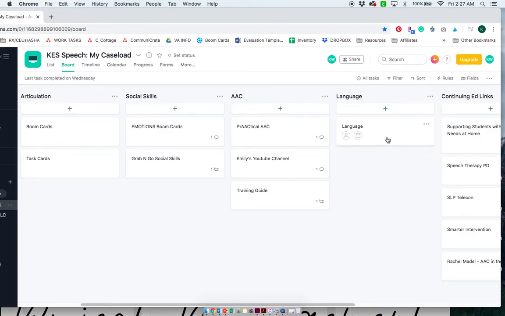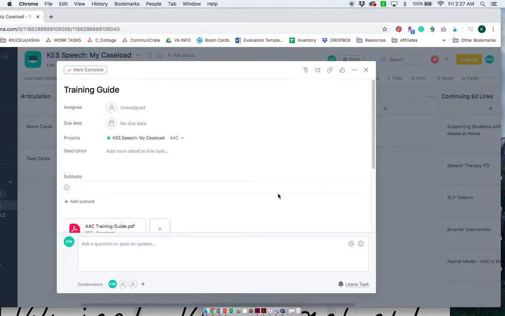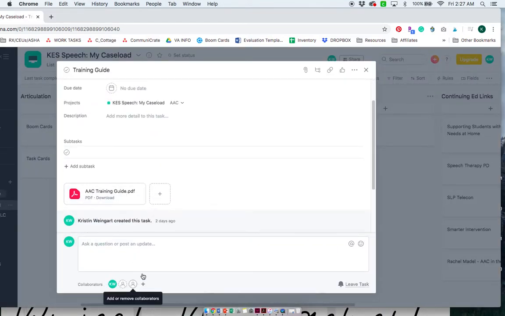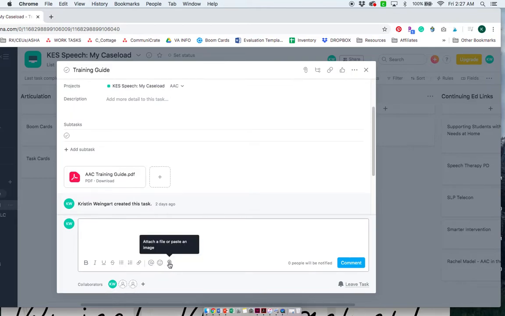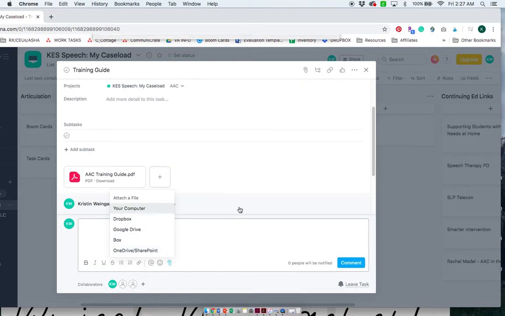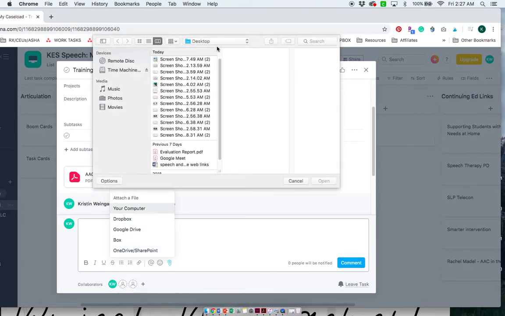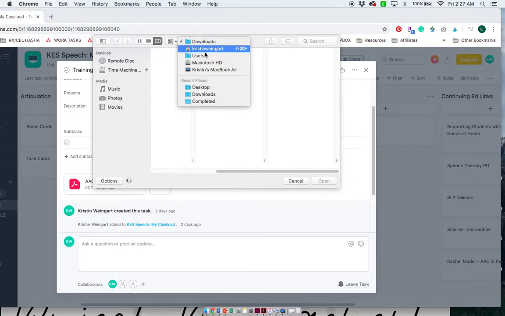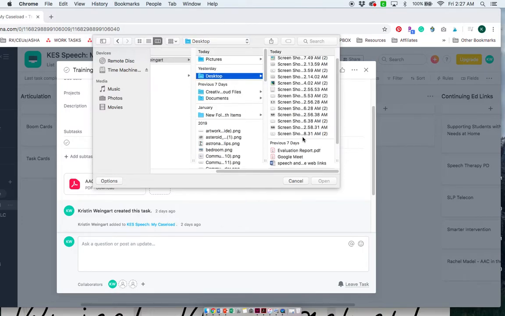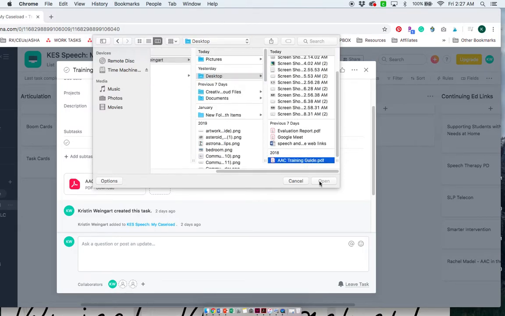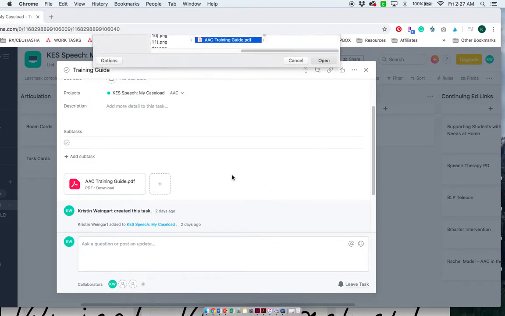So I just want to show you how to go about uploading something. Let's say you wanted to upload this training guide. This is from Speechy Musings, but let's act like we didn't do that. If we go into here, we can upload from our computer. So you hit that paperclip, upload from your computer, and then you're going to go to my desktop, I believe, AAC training guide, and you just open that right on up.